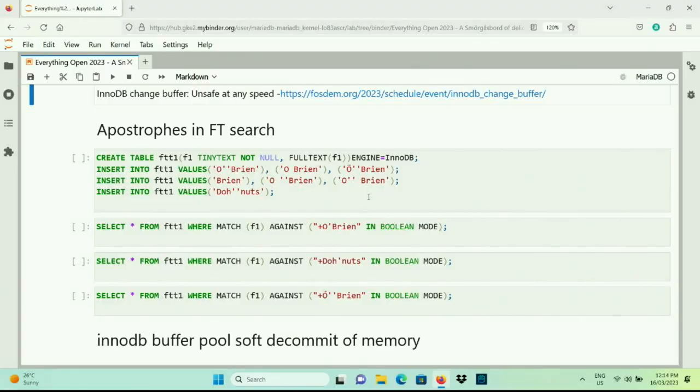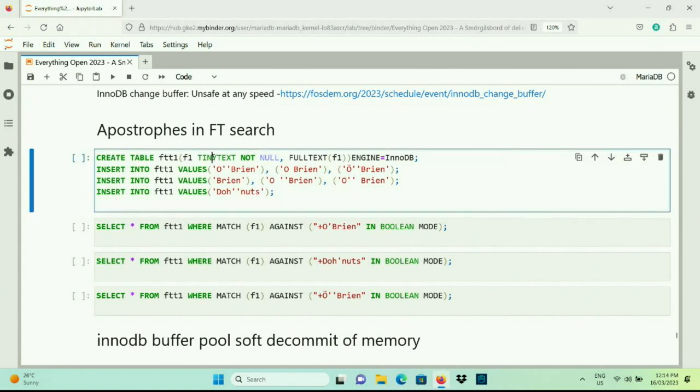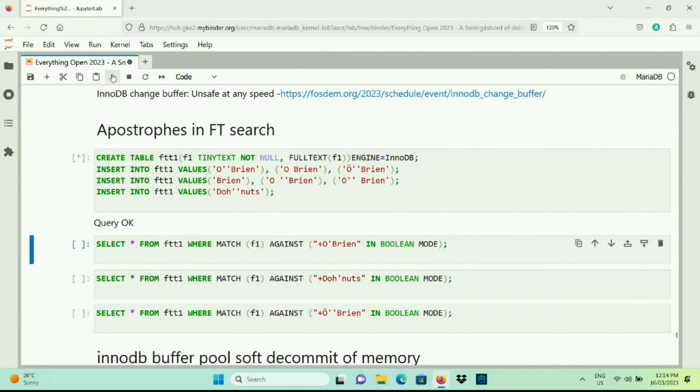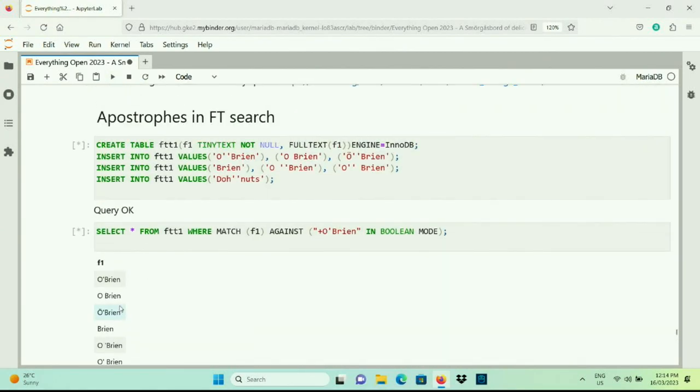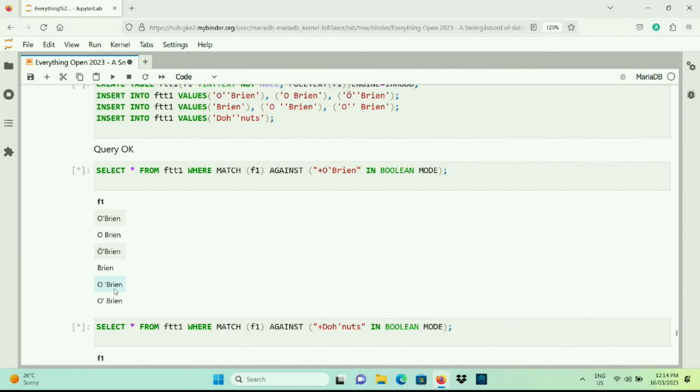There's apostrophes in full text. It's fairly obvious that, strangely enough, apostrophes do form a meaningful part of text. Let's run it and insert some data, and guess what? You actually get things with apostrophes there.